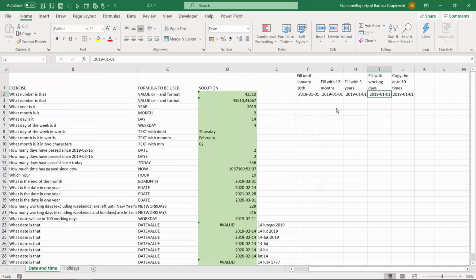The last part of this exercise is maybe not connected to formulas, but might be useful in case of reporting. In the first exercise, we need to fill the date until January 10th. You just drag and drop the bottom right corner of the cell and check whether it works.